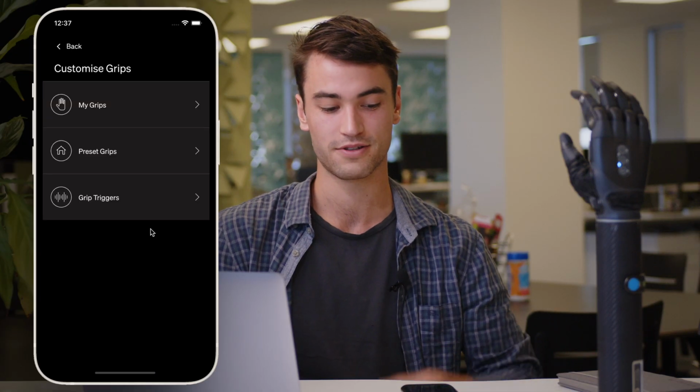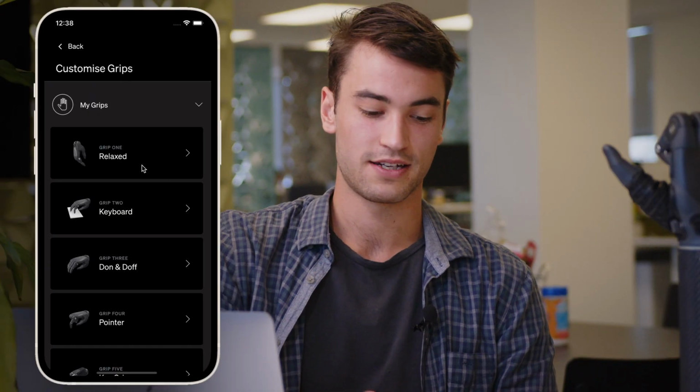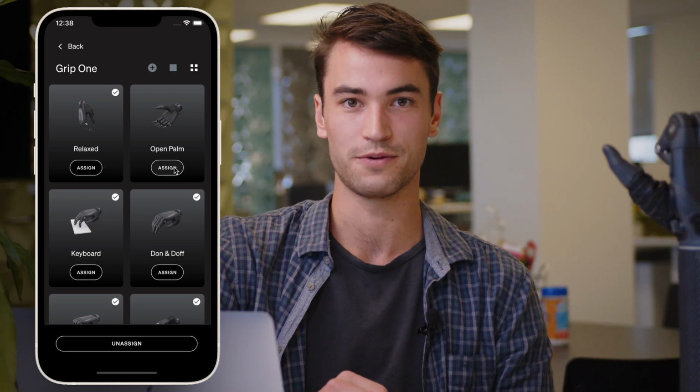From the MyTASKA homepage, tap the Customize Grips tile to access My Grips. Here you can see a list of grips assigned to the hand button, and pressing the button cycles through the grips. To change the grips assigned to the button, tap here and select the one you want.